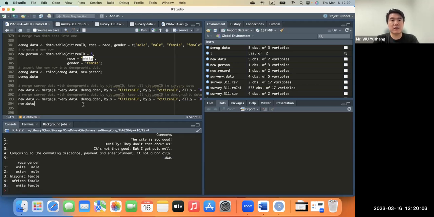So here are all the basic R operations. In the next video, I'm going to conduct descriptive statistics, inferential statistics, and regression models using an example.